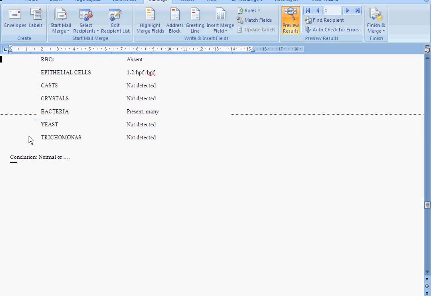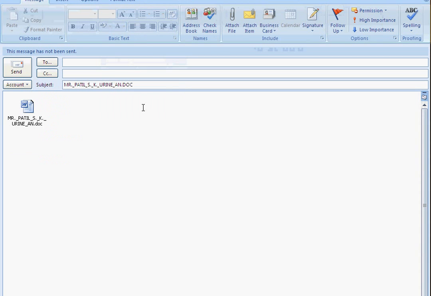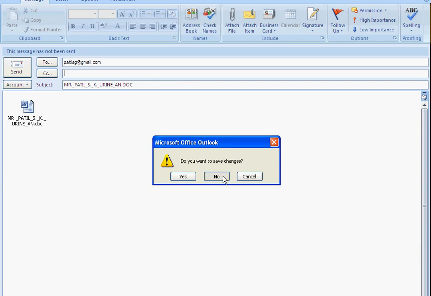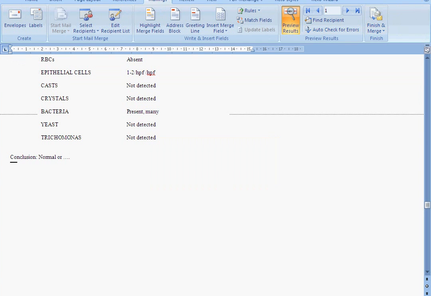It's Microsoft Word. You can also send it to a mail recipient via email, and this mail recipient can be the referring doctor or the patient himself. So for example, when I click on this, it will open the default email client, and I can here actually put, let's say, Patil sg@gmail.com or something like that. So this will automatically be sent to that patient. So let's close this.